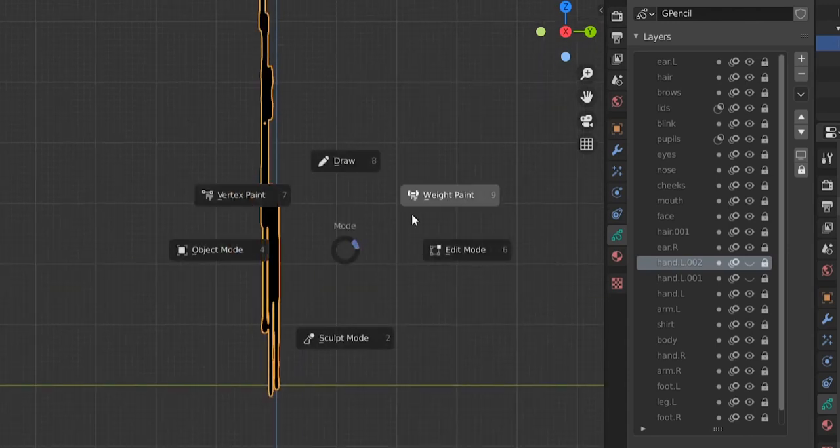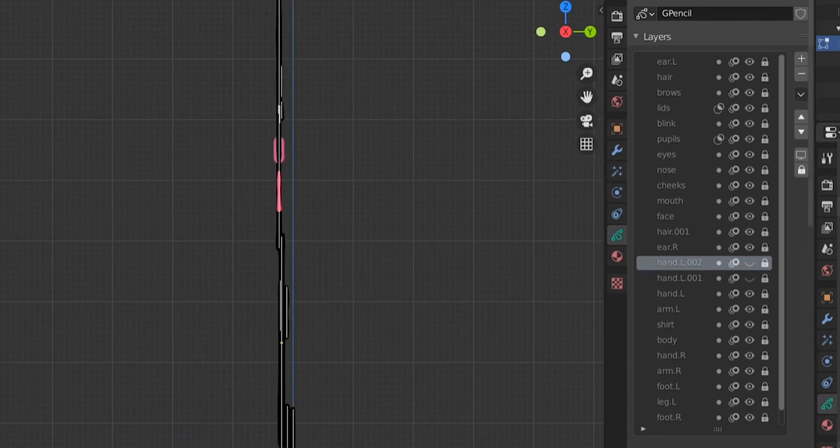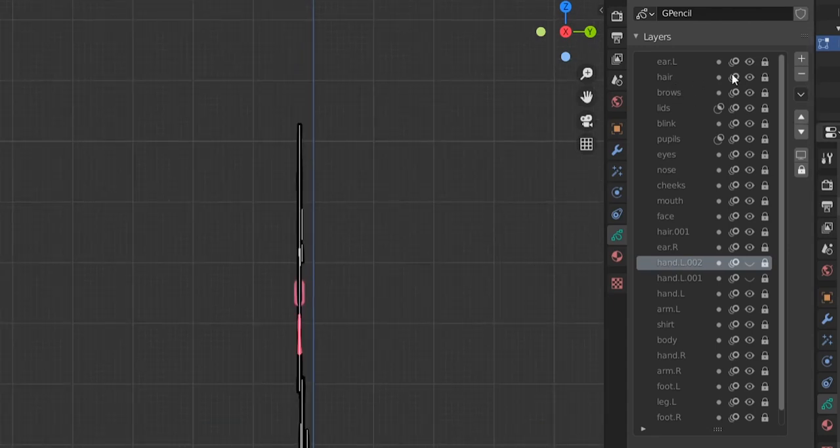So back to edit mode. And everything is locked, nice. So let's unlock the face layers. It starts from the right ear up. Unlock everything. I hope everything is visible. And now A to select. What happened?